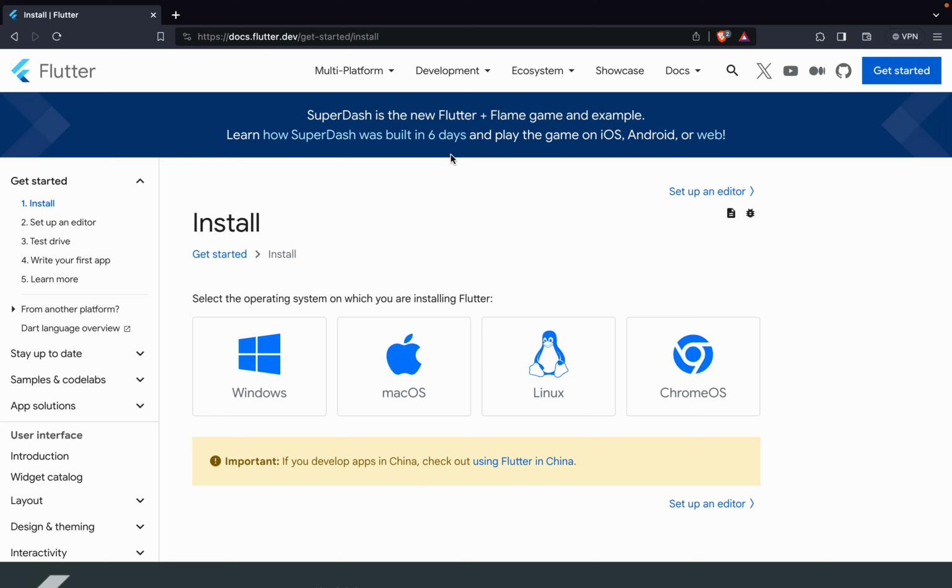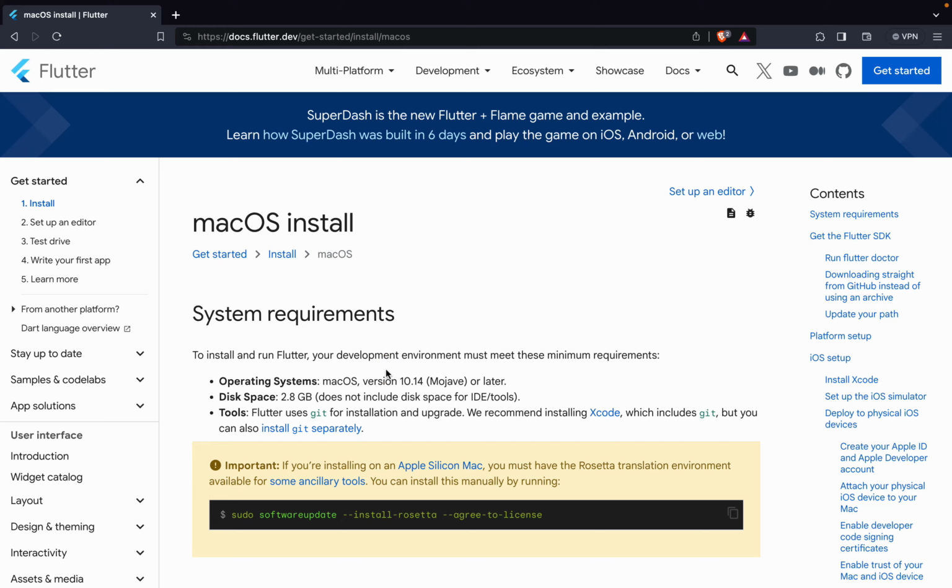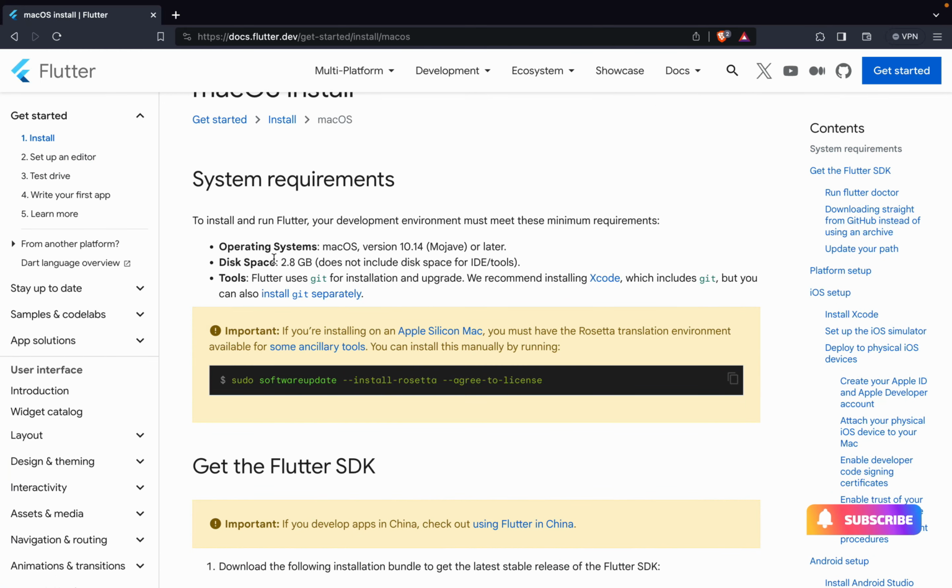In this video we are going to install the Flutter SDK, and we can install it on Windows, Mac, Linux or Chrome OS, whichever device you are using. As I am using macOS, I'm going to select this one, and then we have some system requirements, and I have my system ready with all of these requirements. Basically most systems are compatible with these.